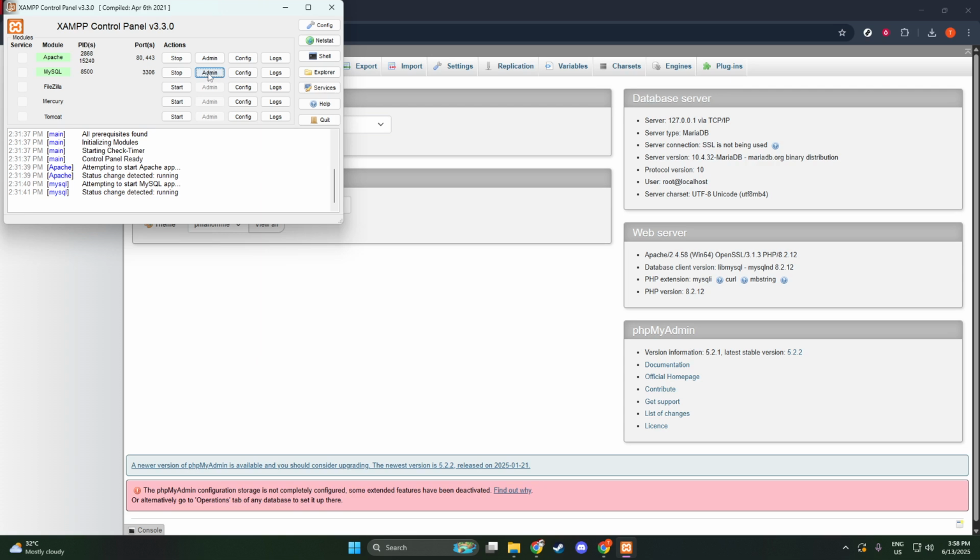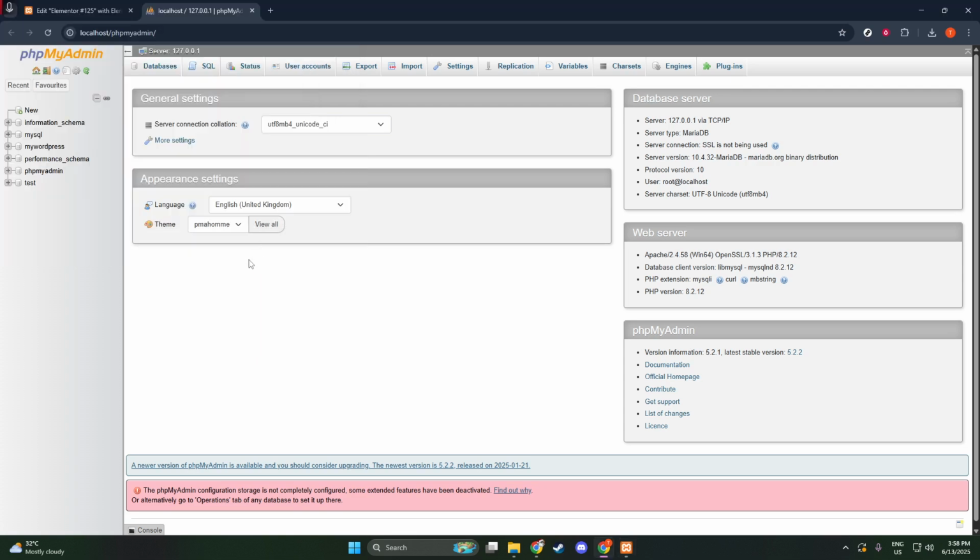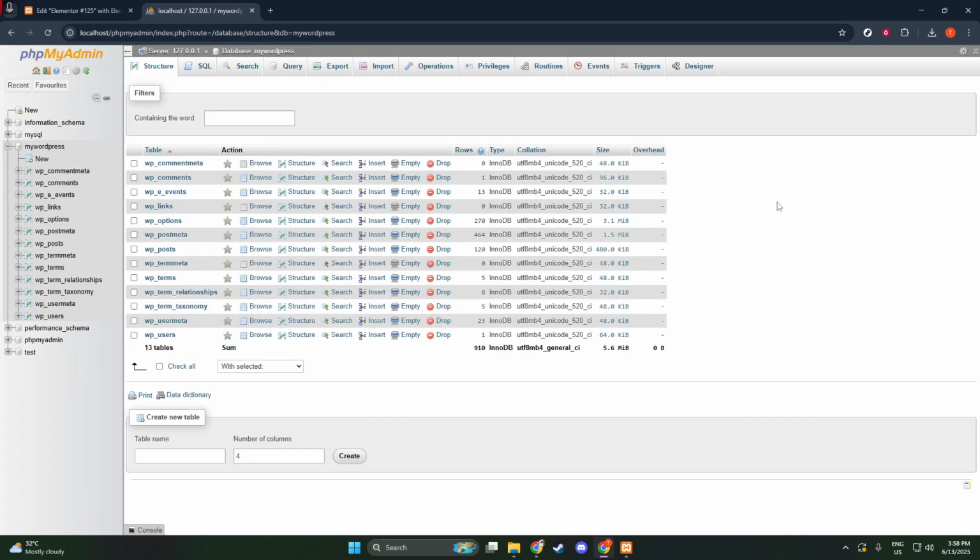Once you've accessed phpMyAdmin, the next step is identifying your WordPress database. You'll see a list of databases on the left sidebar. The name of the database you're looking for can usually be found in your wp-config.php file, which is located in the root directory of your WordPress installation. Once you've confirmed the database name, click on it to select it.